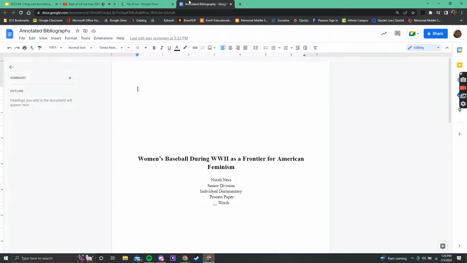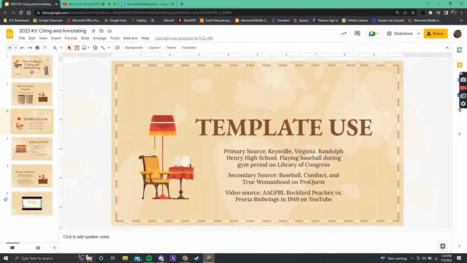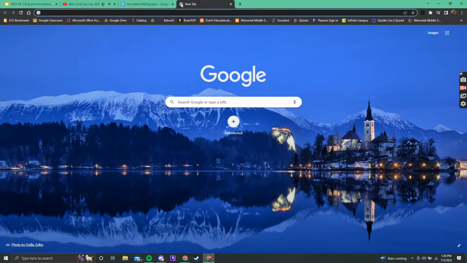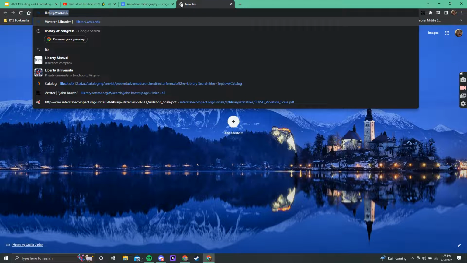So, this is my annotated bit. Okay, so the first primary source that we're going to be citing is off of the Library of Congress.